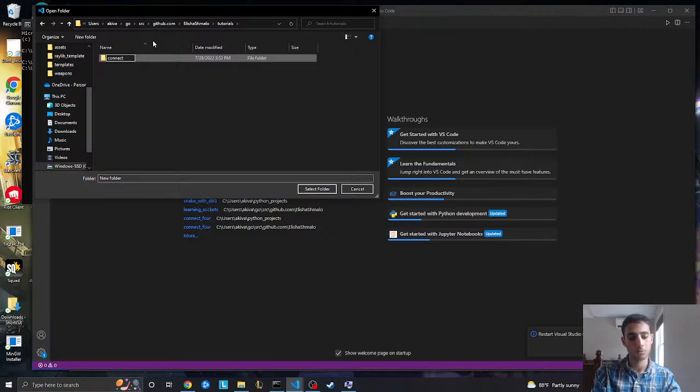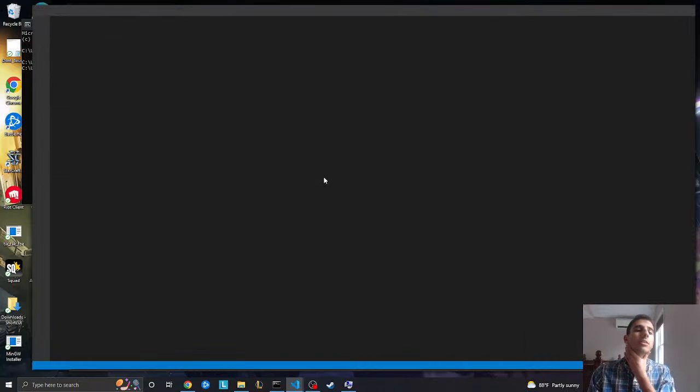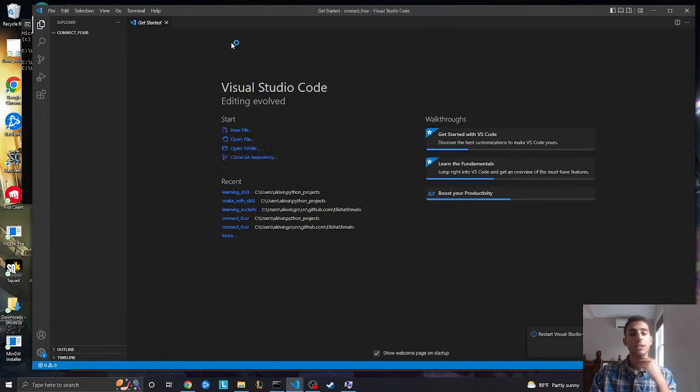Connect_4. Should it be a number or should it be a letter? I don't know. Okay, 4. There you go. Great. So now I have the folder open, and great. So let's start writing the code.